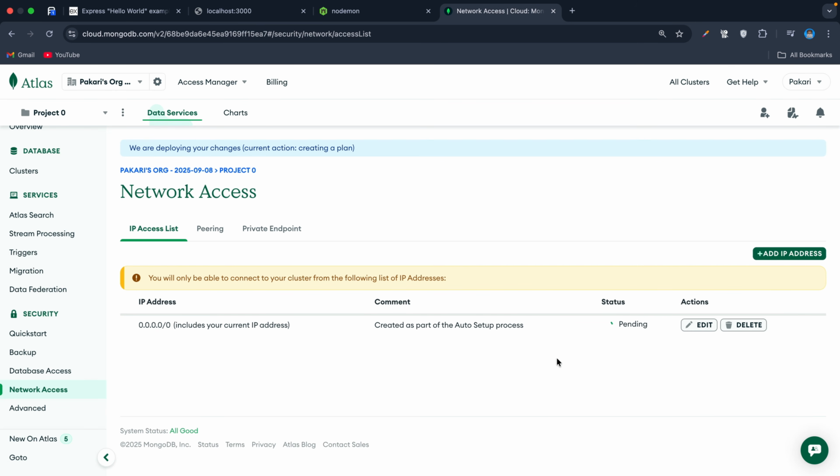We are doing this for the sake of this tutorial to make it easier to connect from any machine, but in a real-world application, you would restrict this to only the IP addresses of your servers for security. Hit on that confirm button and that will be it.